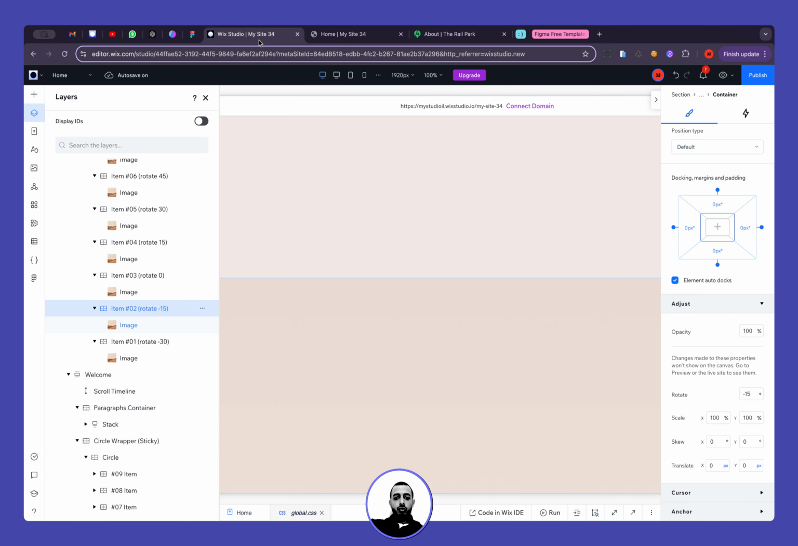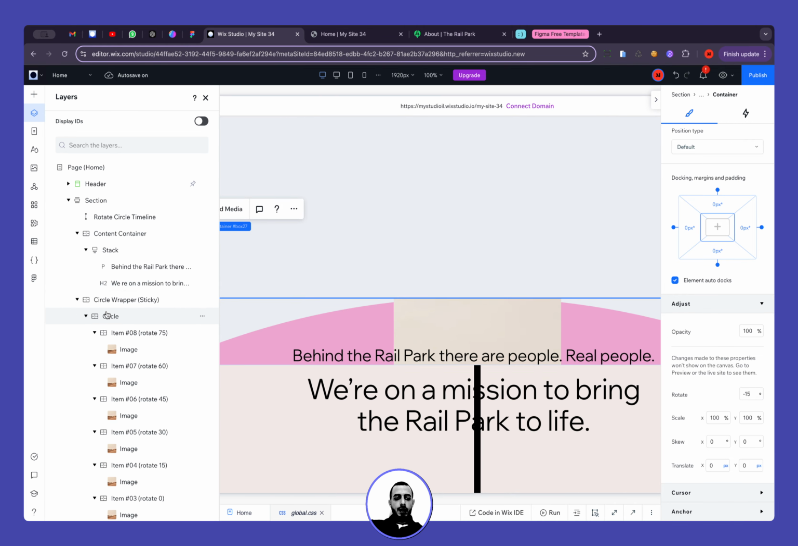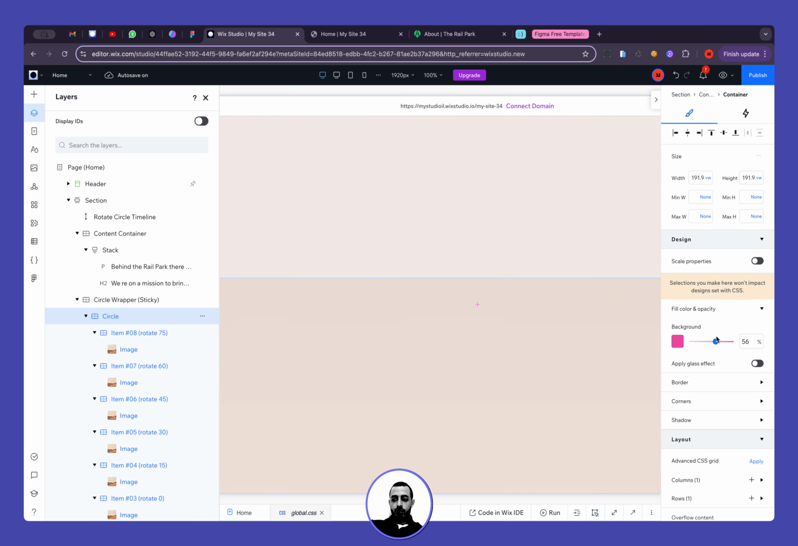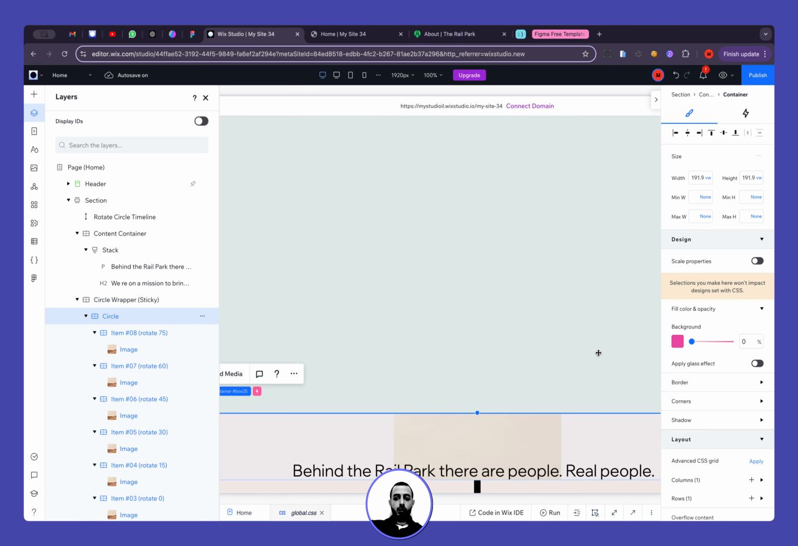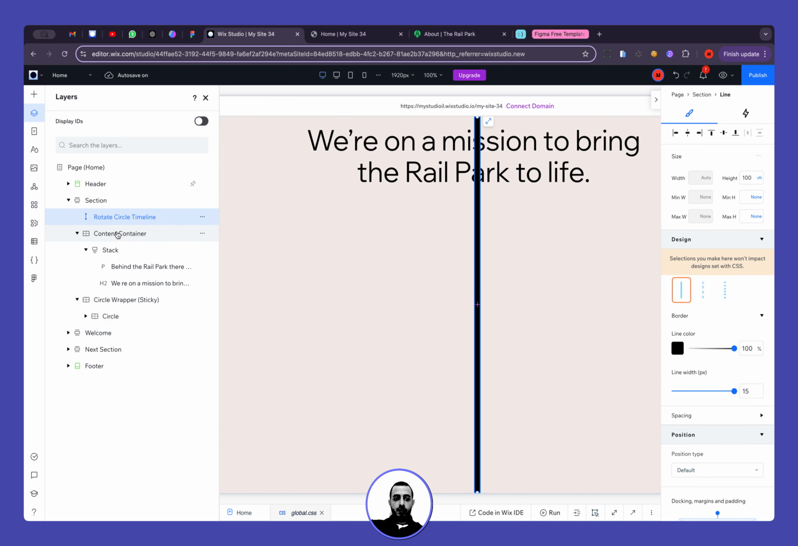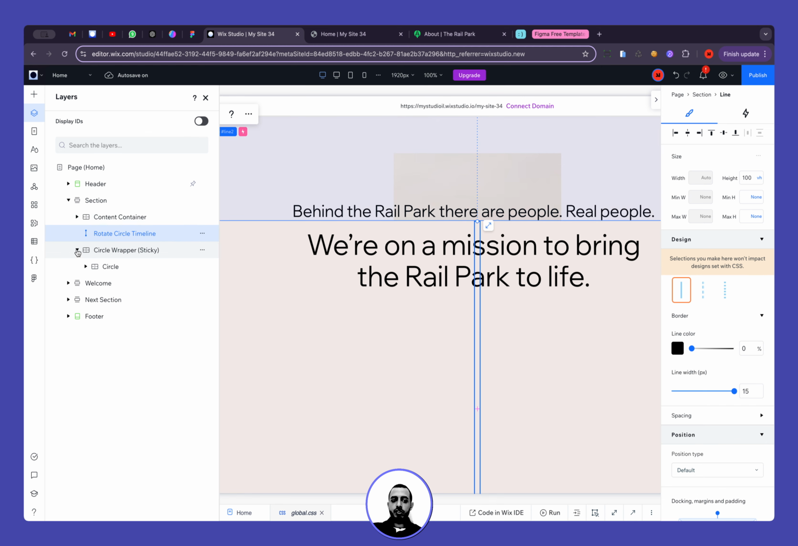So what we should do right now after we've got so far: we should remove the background color from the circle wrapper. We don't need it. Remove the background color from the circle, we also don't need it, the pink one. And remove the background color from the rotate circle timeline, this black line. We don't really need it. And you can also push it back if you don't want it to block some of the content, if you have a button or something. So let's publish it and see the live version.